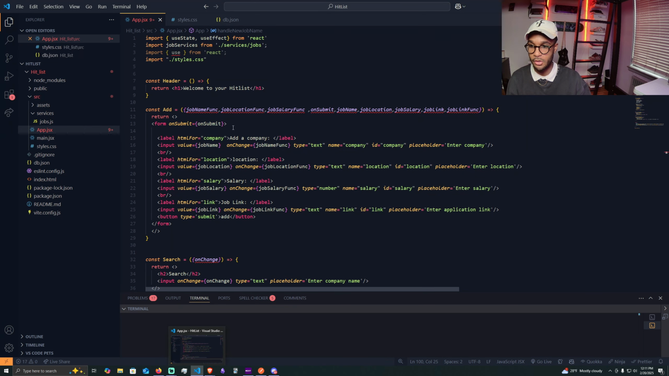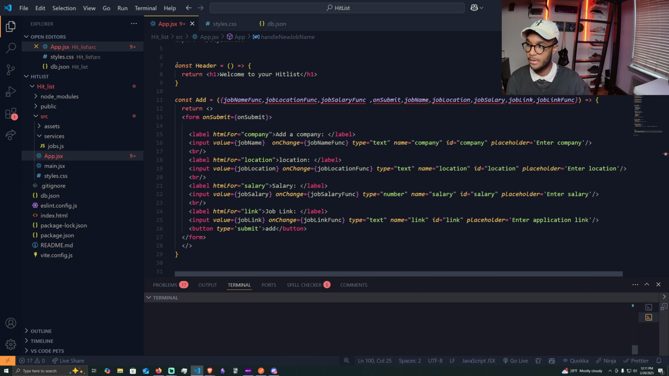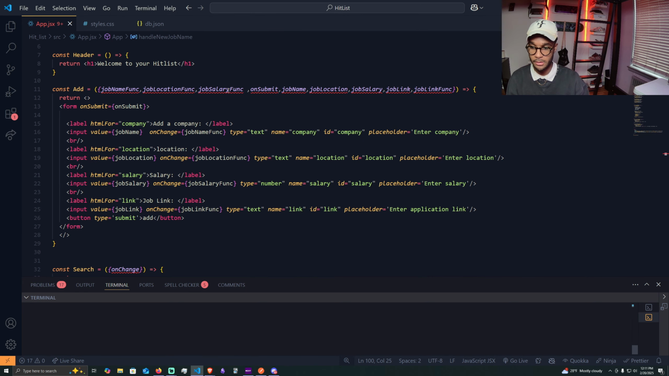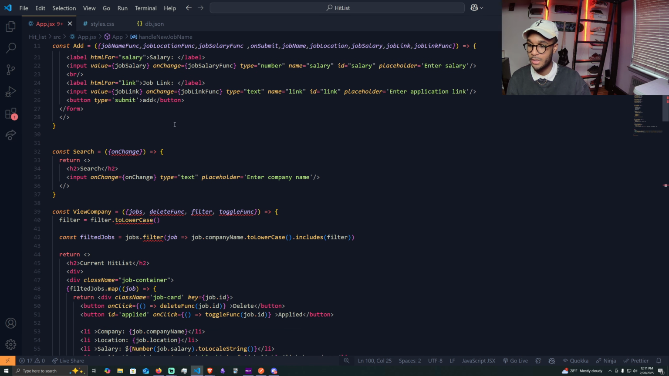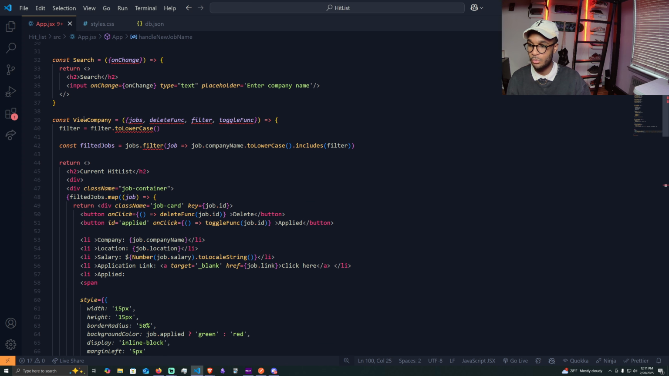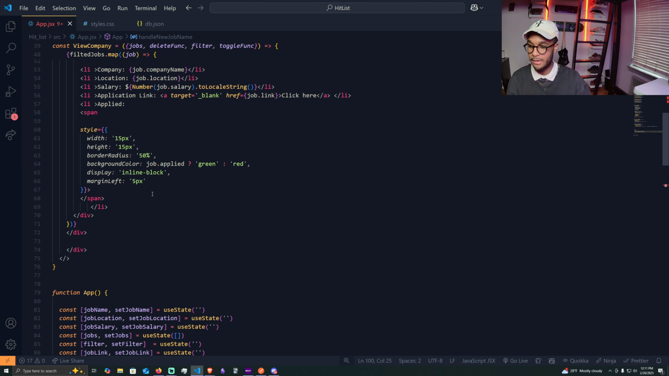Alright, so let's get into the code. Everything is done in the app.jsx file, where we have a couple components. First is the header component, where we have the title, which just says welcome to your hit list. Next we have the add component, which is the input field for everything that you're adding about your job. We have the search component, which allows users to search companies by name. And we have the view company component, which is the cards you saw at the bottom with all the details of the job that you just added.